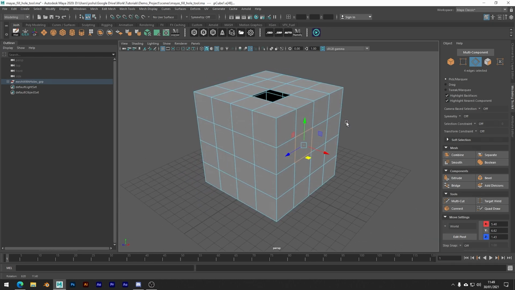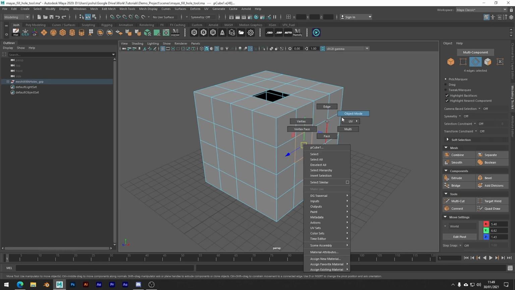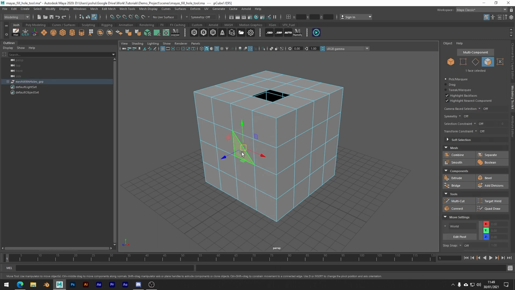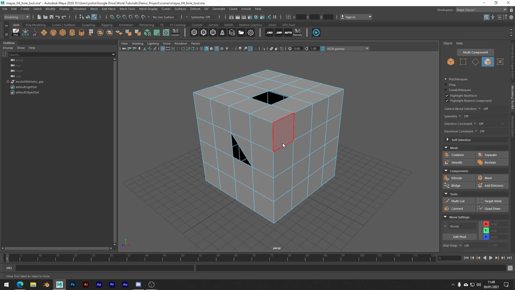As a bonus tip, alternatively, you can fill holes with another tool called Quad Draw. So let me just go ahead and create a triangle hole here too. You can activate the Quad tool by either going to Mesh Tools, Quad Tool, or by going to the Modeling Toolkit, and then down to here.